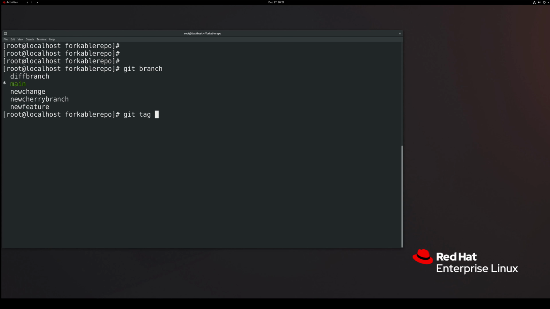So git tag v1.0. Either I can do this, or I can say -a v1.0 and then -m, this is the first release. So the first technique, the git tag and then a string, the v1.0, is called lightweight tagging, and this one is called annotated tagging. So let's do annotated tagging. Done. And now if I do git tag, it will show you the version.